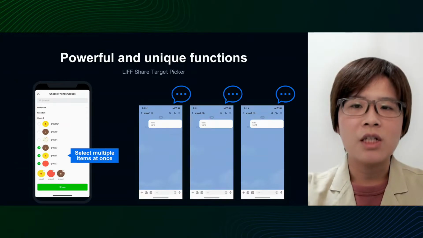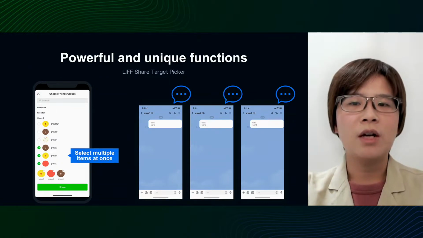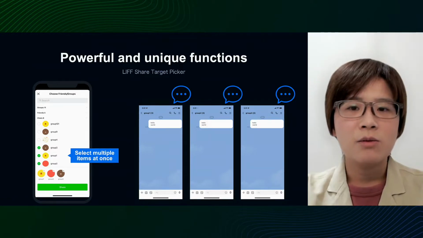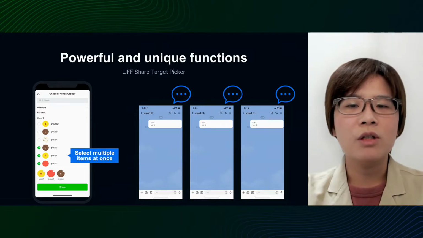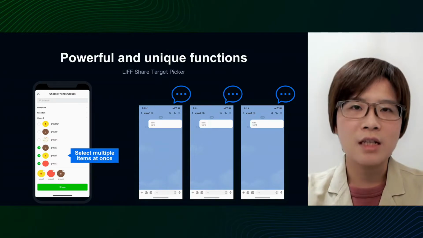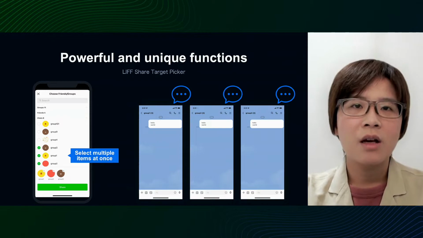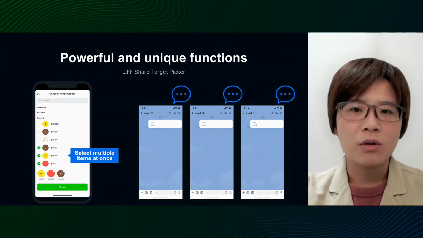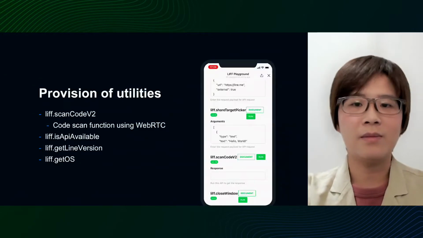Next is the proprietary function of LIFF, which is Share Target Picker. Share Target Picker selects a send-to target to send messages to friends. Other than your friends, you can actually send the message. So using this feature, you can allow the users to connect services or spread information as a social function. It's quite powerful. We want to enhance this Share Target Picker feature to even specify the send-to.